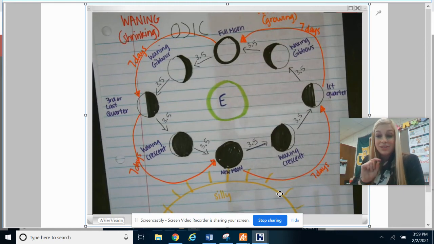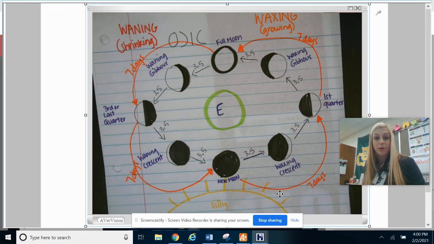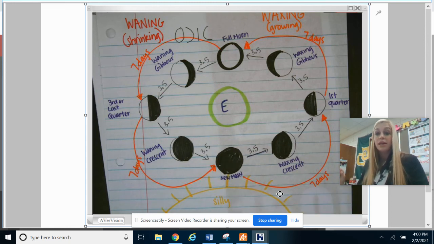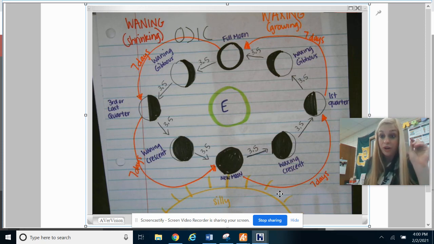So every single time your teacher in the classroom right now or on Zoom tells you to draw the moon phases, that means every single thing that's on my paper. Every single thing. Yes, you have to write the names. Yes, you have to write the days. Yes, you have to write 7 days for the weeks. Yes, you have to draw the arrows. No, you cannot get out of it. Yes, you have to do it every time. Trust me, it's important. It'll help you get an A.